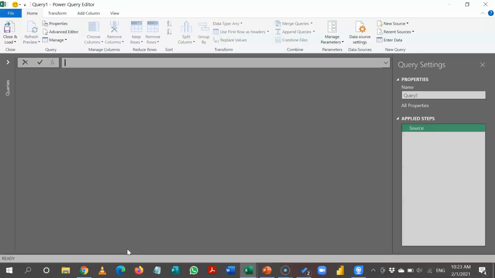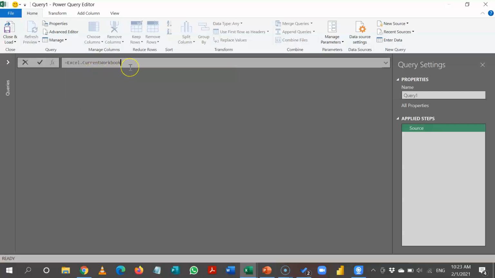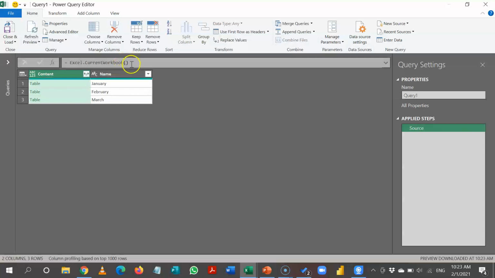Now when it opens up, in the formula bar, we are going to put in this formula, equal to Excel.CurrentWorkbook, the first one here. So what this function does is that it goes through your current workbook and then picks up all tables. So when you put in an open and close bracket, you now have a table of contents of all the tables, the ones that we just named. So we currently have 3 of them.